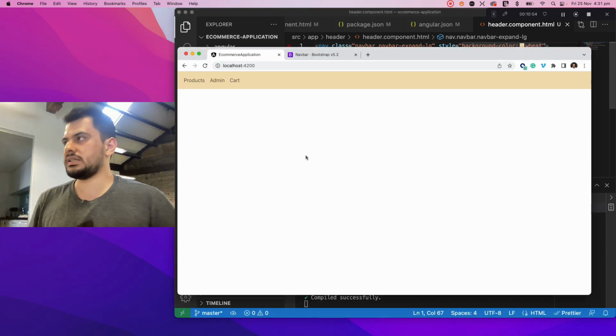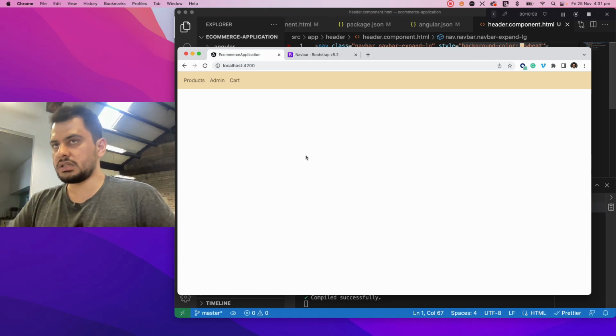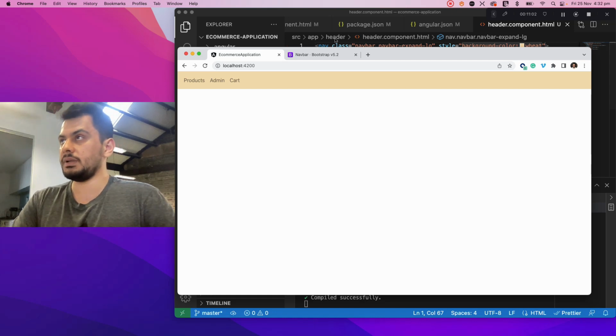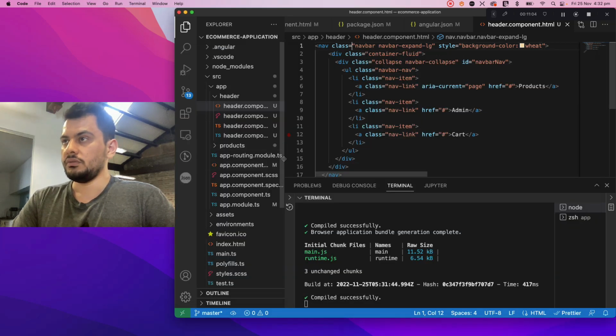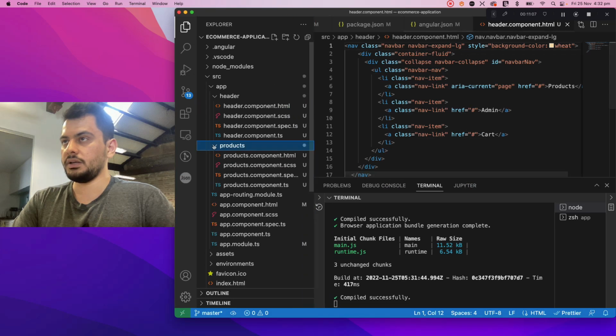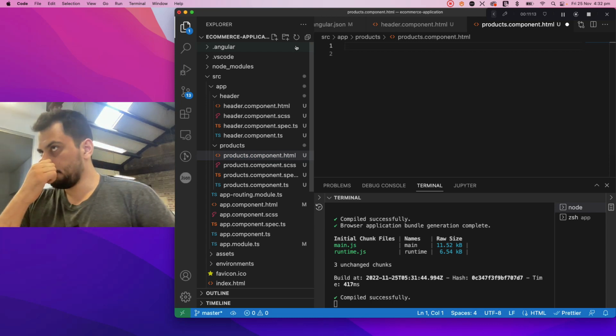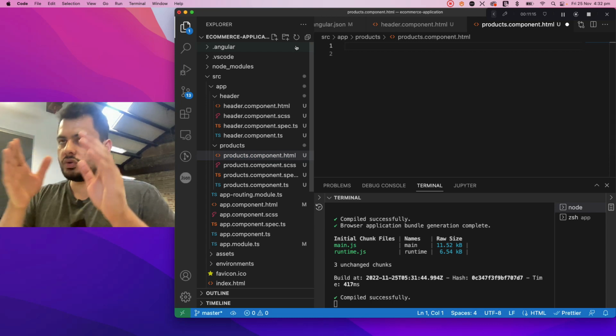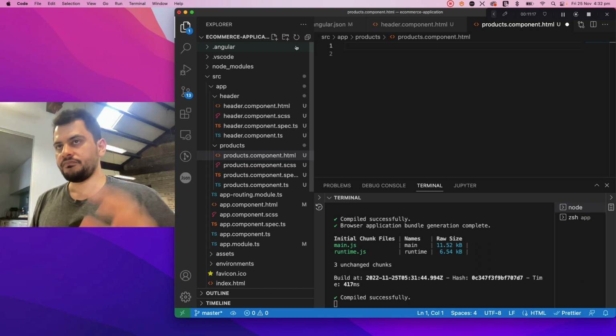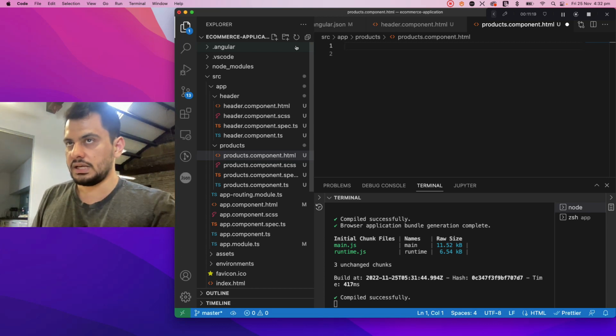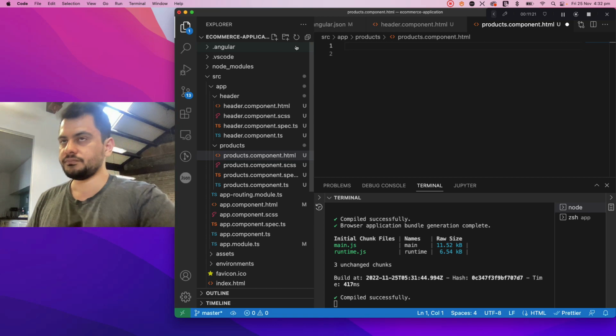At least it's now much more apparent. Now with the header out of the way, the next step would be to focus on the products.component.html, focusing on the products component. If I go into my products.component.html, the way this will work is I'll divide this component into two sections. One is the product list and the other one is the product details.